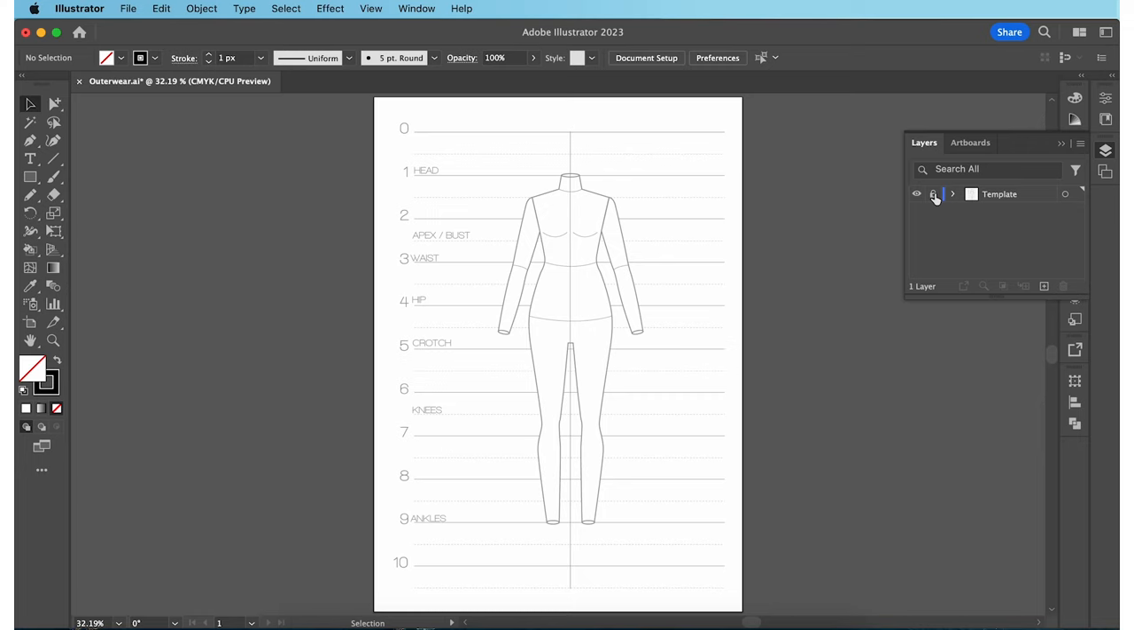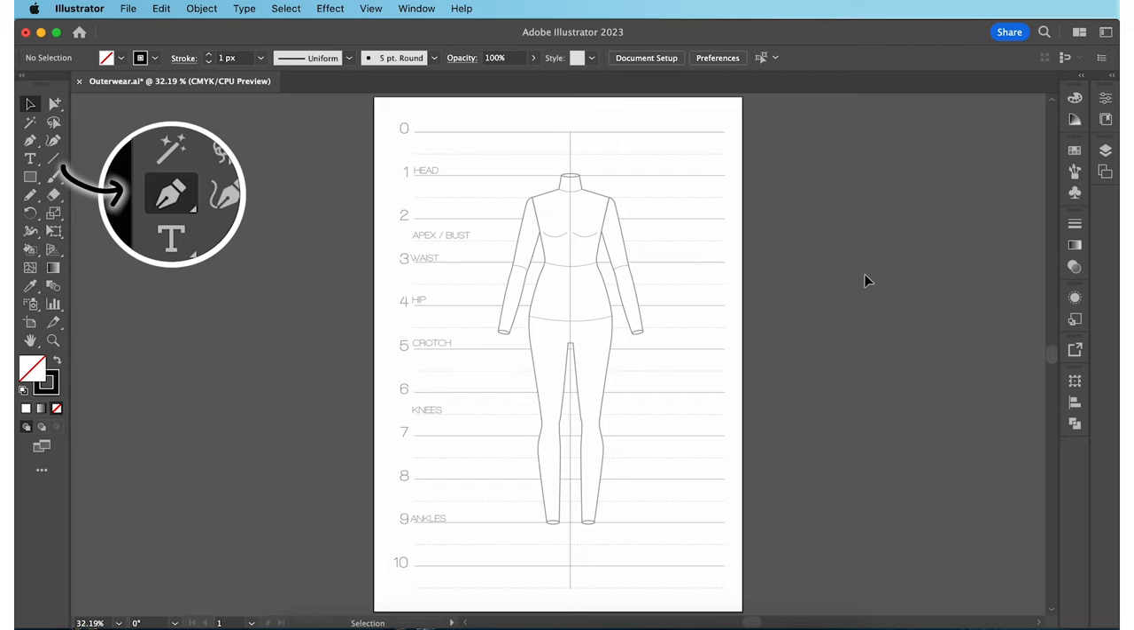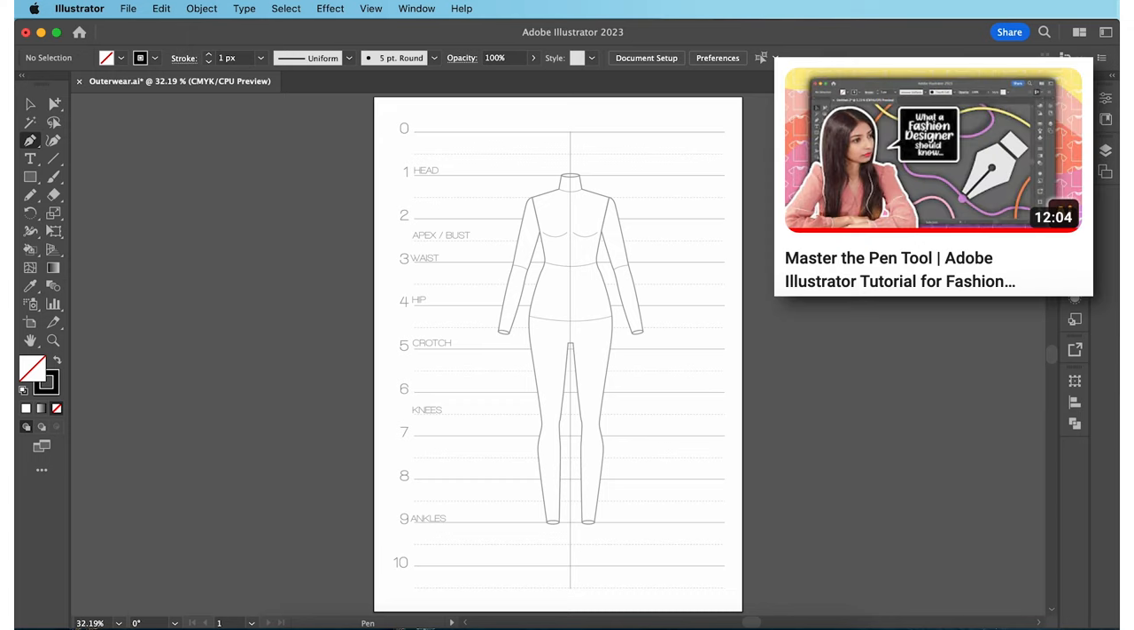Then let's make a new layer by clicking on this plus icon, and as you can see, layer 2 has appeared. Let's now close the layer panel and get to drawing. The first tool I'm going to use is the pen tool. I can select it from here on the toolbar, or I can just hit P on my keyboard. If you guys are new to the pen tool, I recommend you watch this tutorial first.